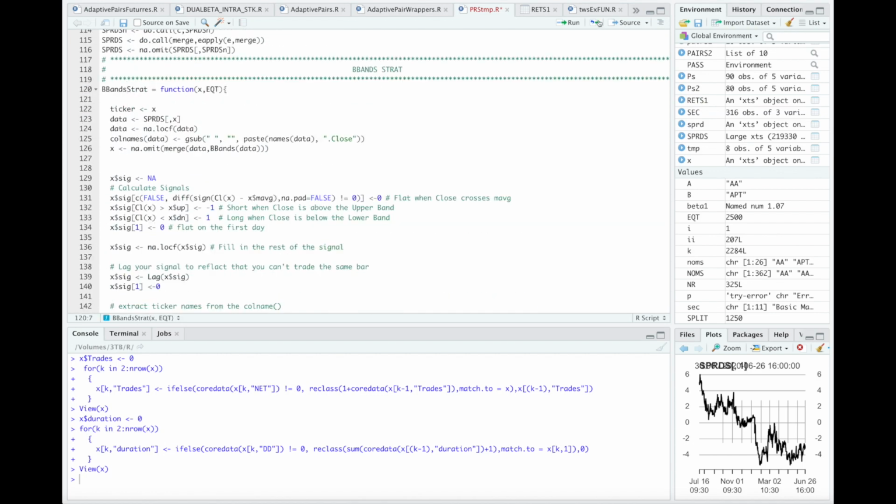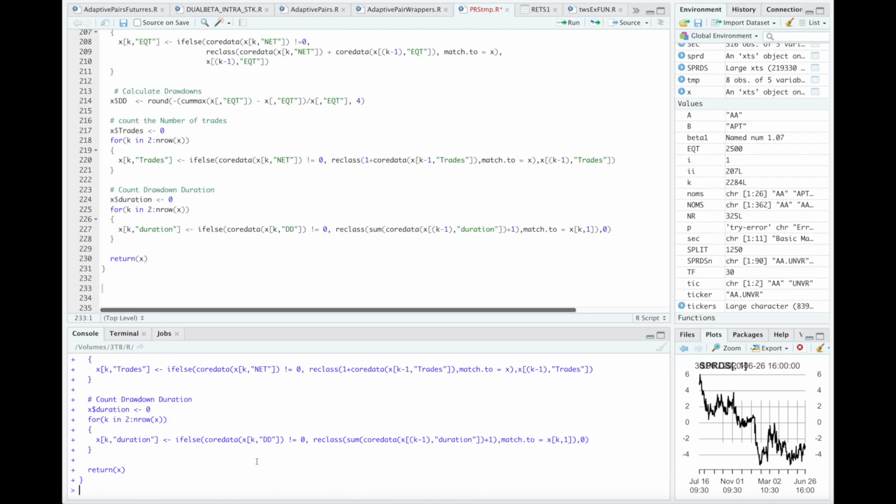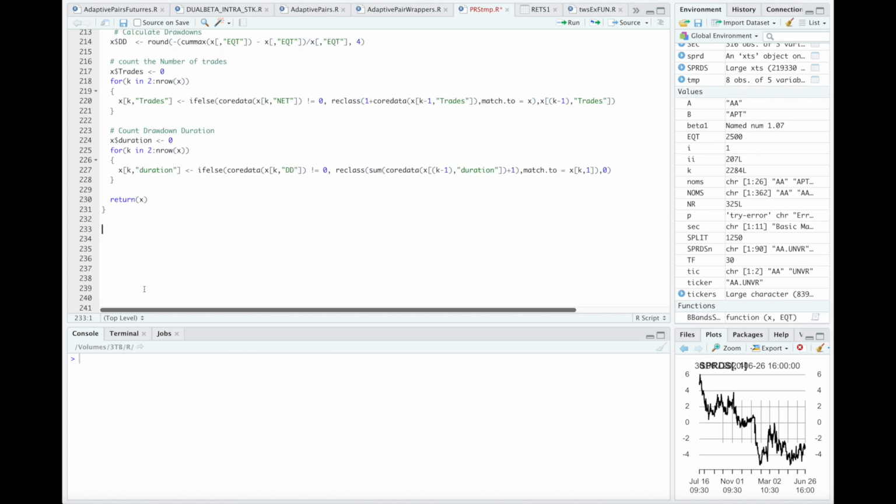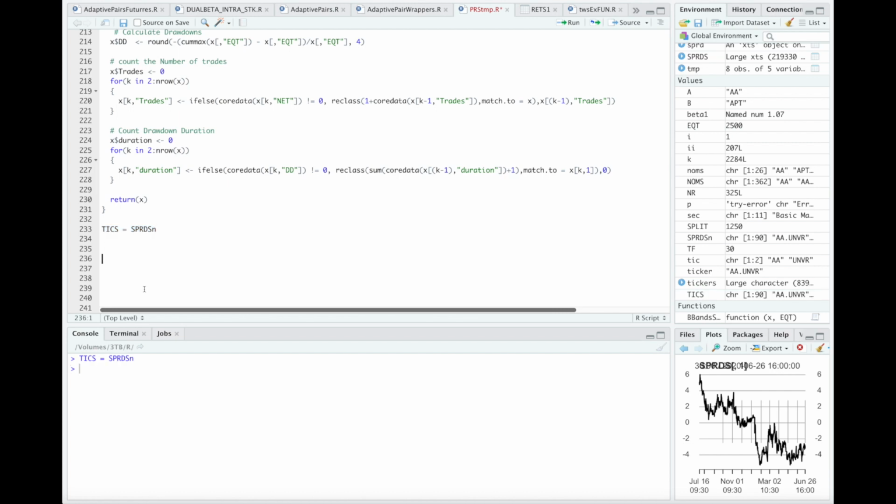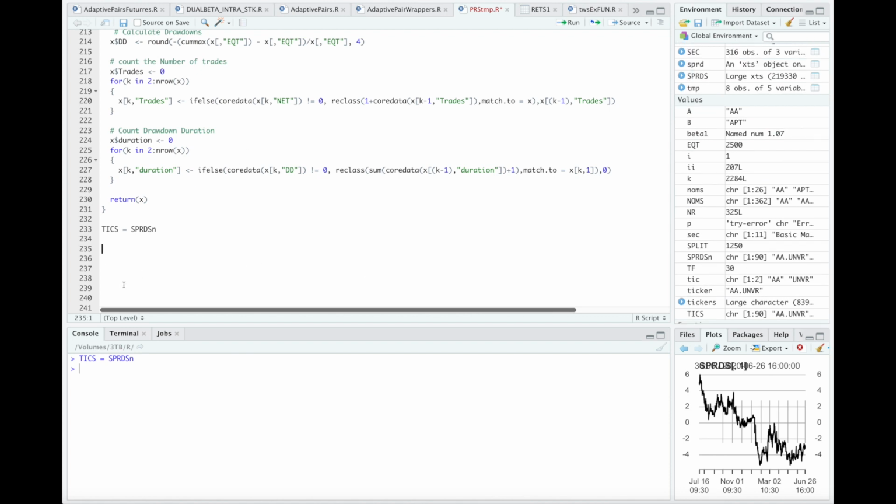We'll go ahead and run this function. Alright, so next, I'll set ticks equal to the spread names. So I'm going to pass in all the spreads to calculate this report. So we have 90, so it shouldn't be that bad. We'll take a look now. We'll use PBL apply as list ticks function.